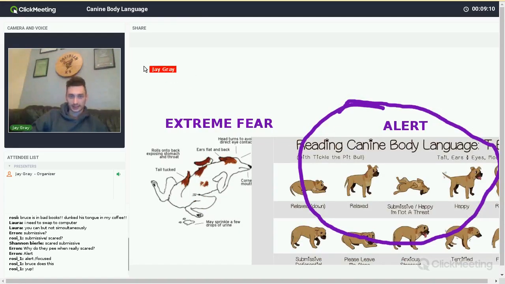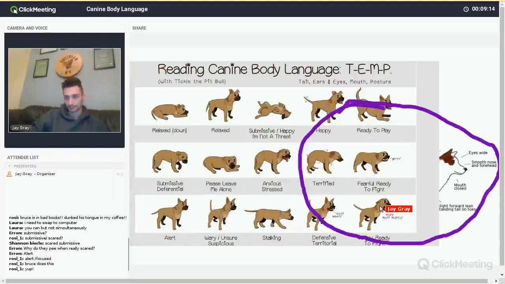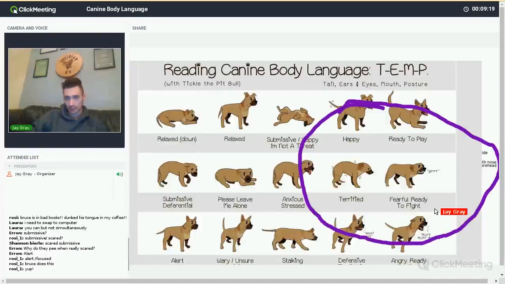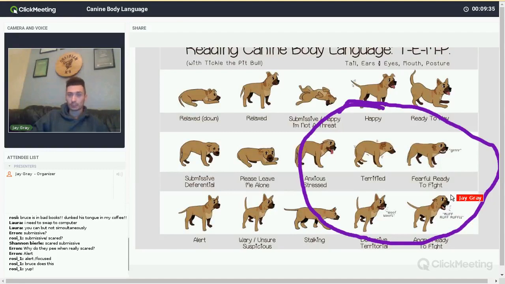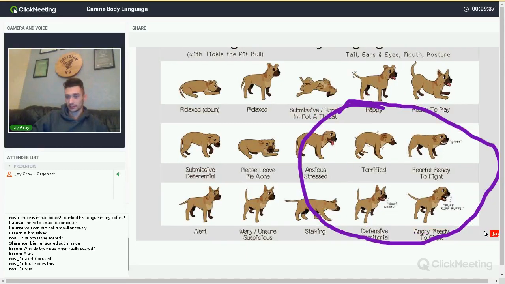So this is a little pretense to the rest of the webinar. The technique called TEMP is quite famous in the dog world. So where it says reading canine body language, TEMP stands for tail, ears and eyes, mouth and posture. So tail, ears and eyes, mouth, posture. I'm going to put that off the whiteboard just so we can see all of the things.